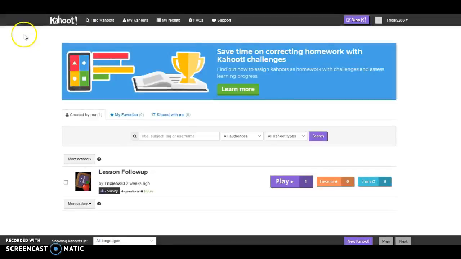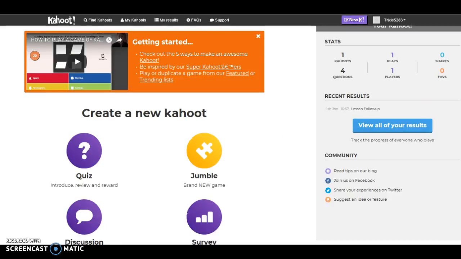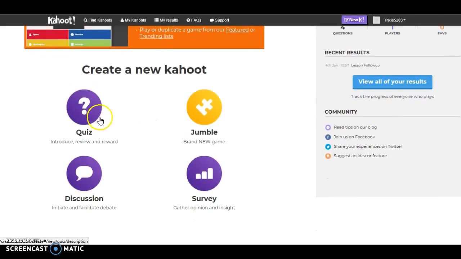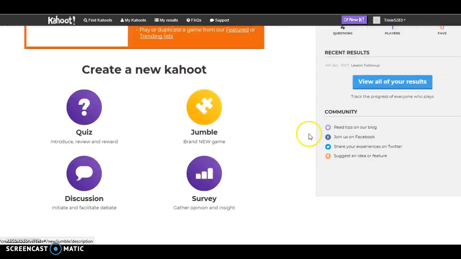Kahoot is another option. With Kahoot, it's the same sort of premise. You can create quizzes, jumbles. Here's where you can do surveys and discussion boards. So Kahoot is very popular. I know at the school where I substitute, they utilize Kahoot a great deal, and when they bring it up, the kids are very excited to use the program.